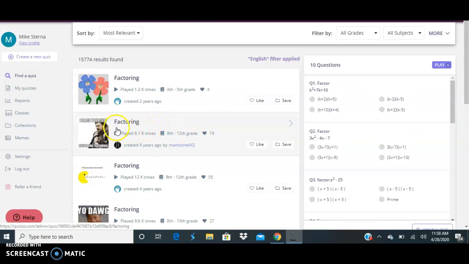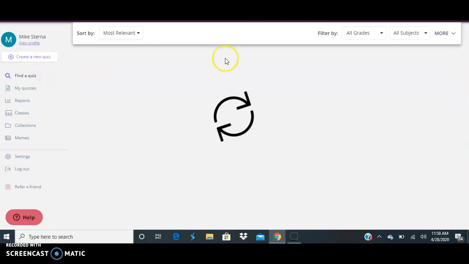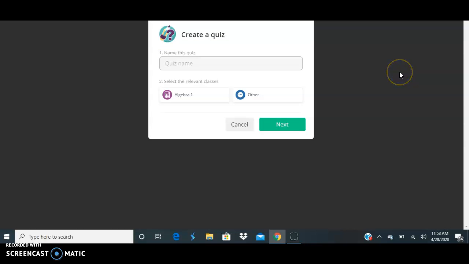Just practice ones to use for teachers, but I'm going to actually create my own quiz. And again, you could steal some of those quizzes too. You don't have to actually use every single question. You can maybe say, hey, I really like this question, and add that to your quiz. So let's just name this quiz. We'll just name it Quiz Example. And we'll select Algebra 1.